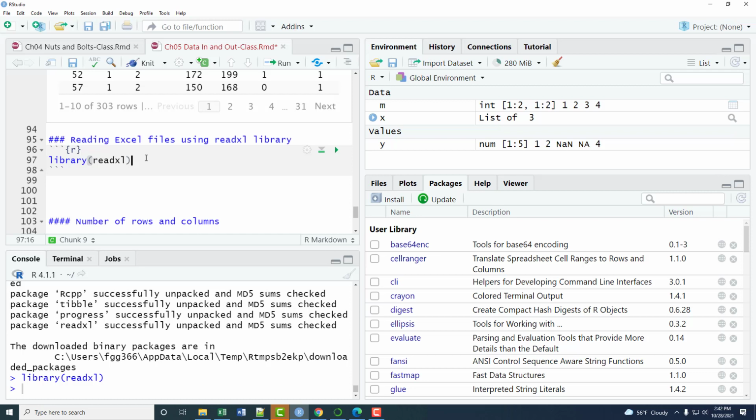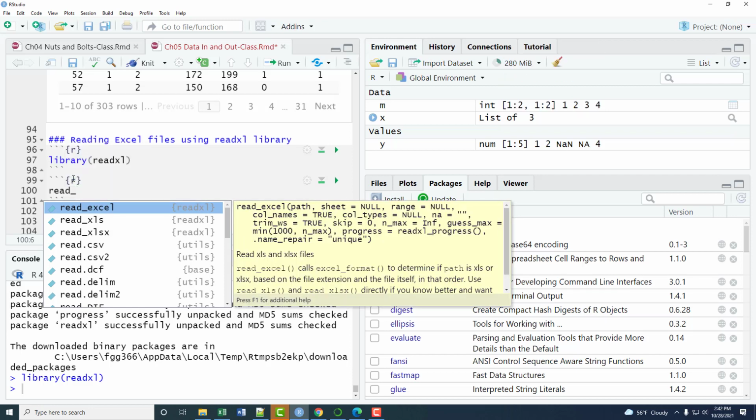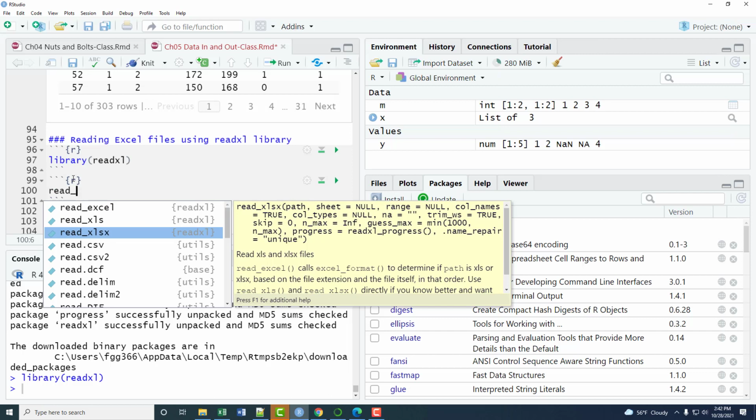Once we have run the library, then we can use it: read_xlsx. Now you see that it tells us which library this function is coming from.